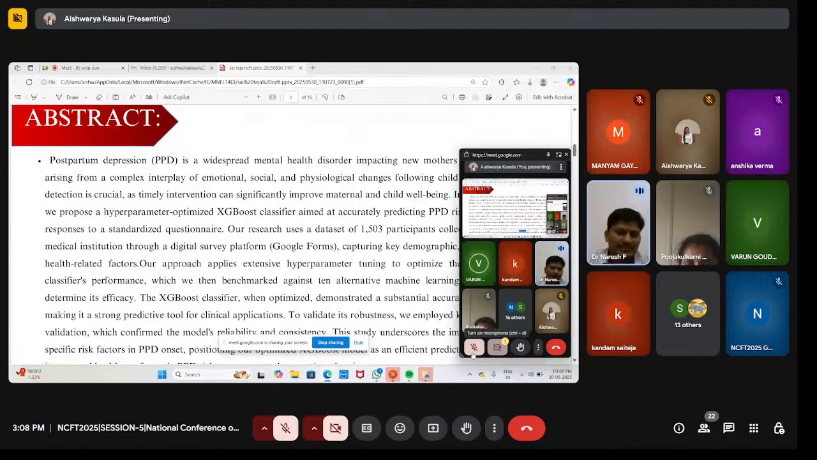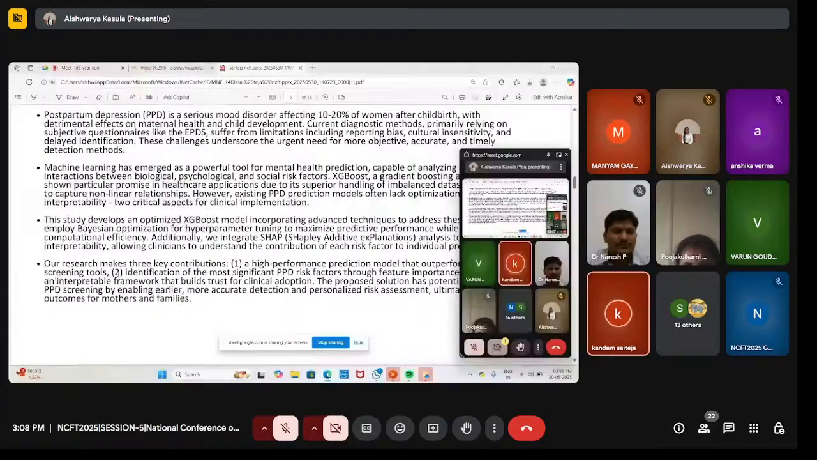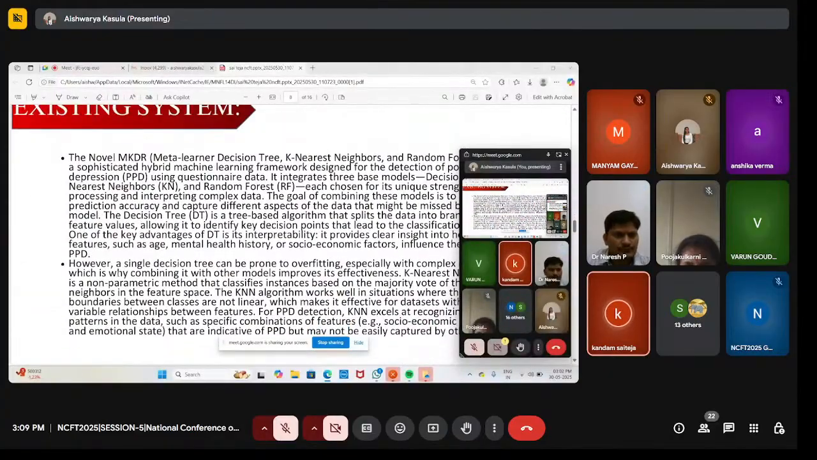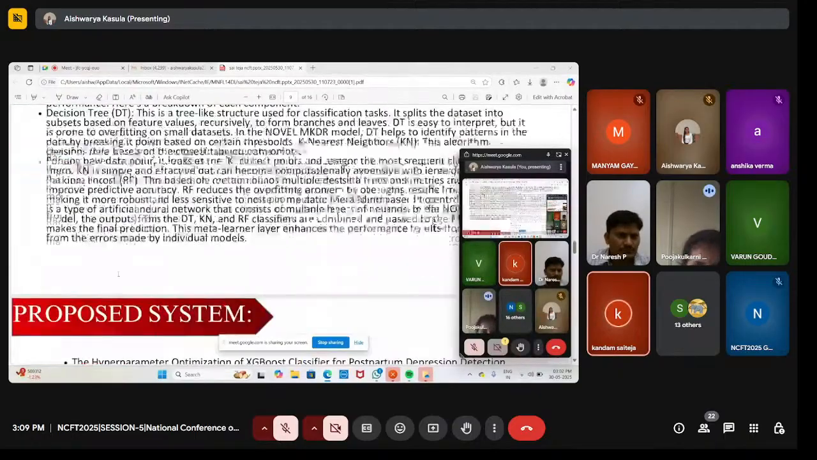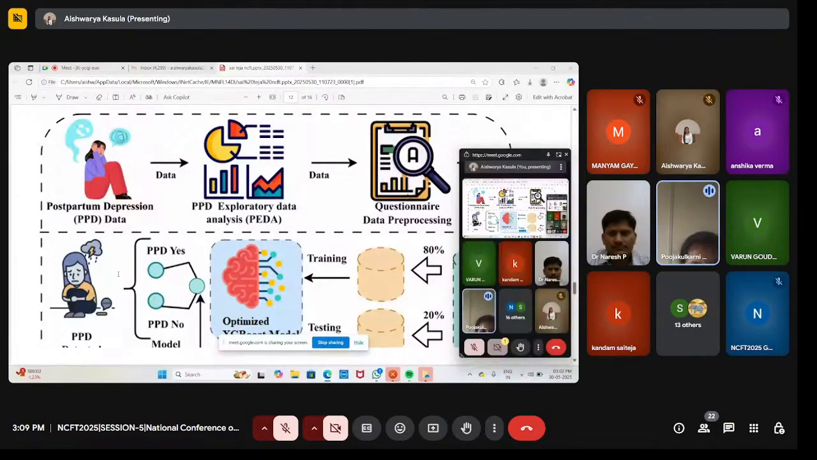Can you go for the implementation architecture? Implementation. Okay, sir. Architecture. Sir, coming to the approaches, there are two approaches. One is the existing approach, and the other one is the proposed approach. In the existing approach, we have MKDR, which means meta. Sorry to disturb you. Please go ahead with the methodology. Explain the system architecture. It will be continued by Varun.